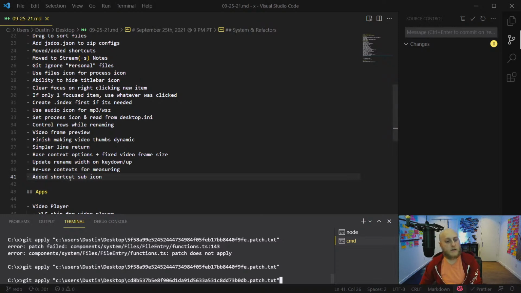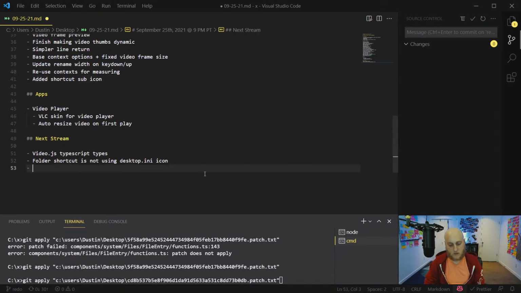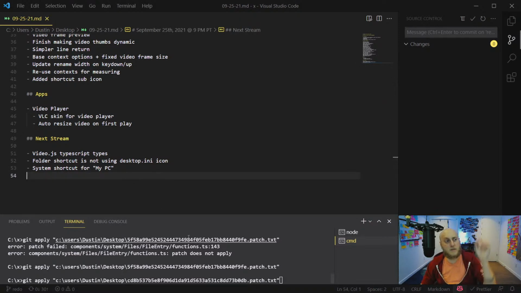I should probably add that to the next stream, actually. System shortcut for my PC. Specifically, that shortcut is a special shortcut, for a few reasons, too. Actually, from a sorting point of view, too, I'd like it to be at the top more often than it is.